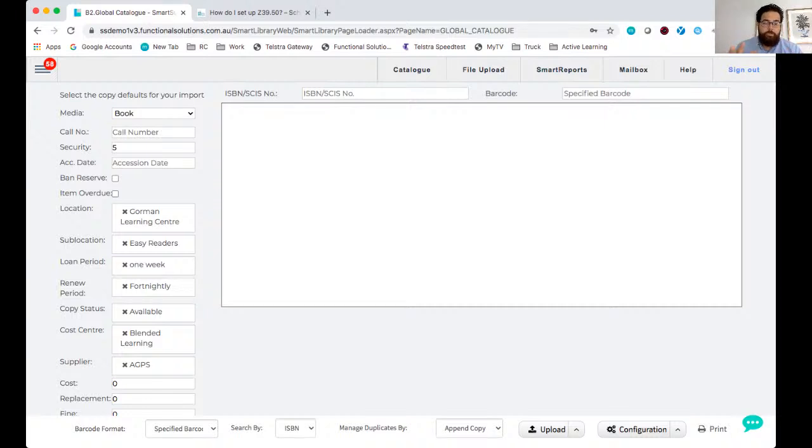Okay, so separate your piles, set your copy defaults on the left-hand side, then put your cursor into the ISBN field, pick up your first book, and scan the ISBN with your barcode scanner. The system's automatically going to put the cursor into the barcode field. So with your scanner, you then scan the barcode that is going to be assigned for that book.